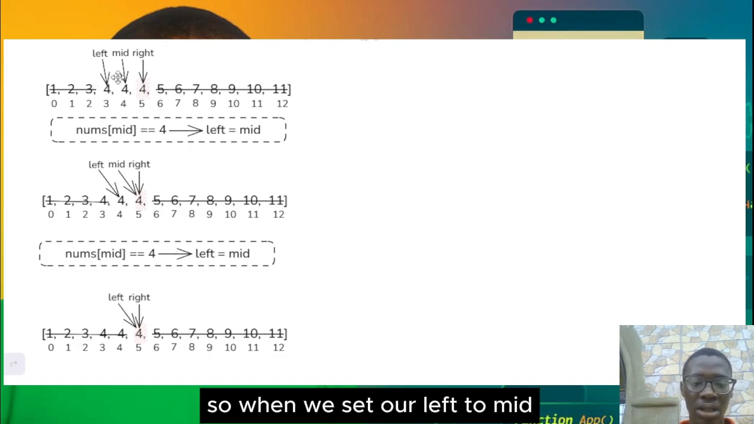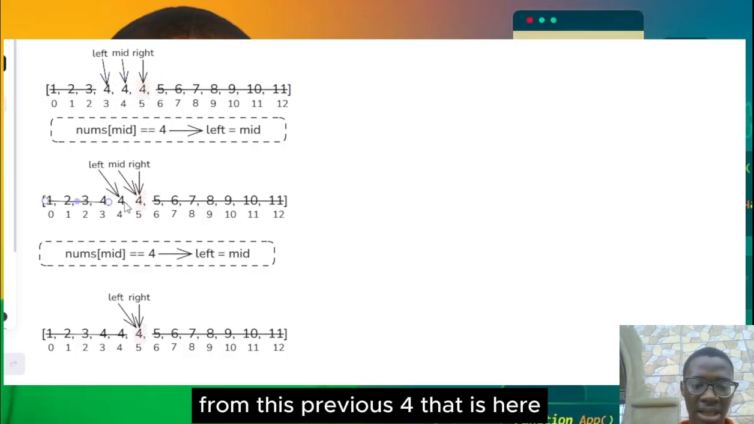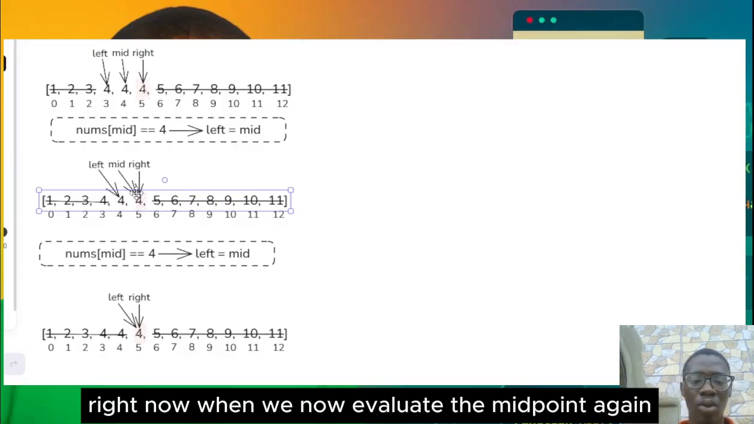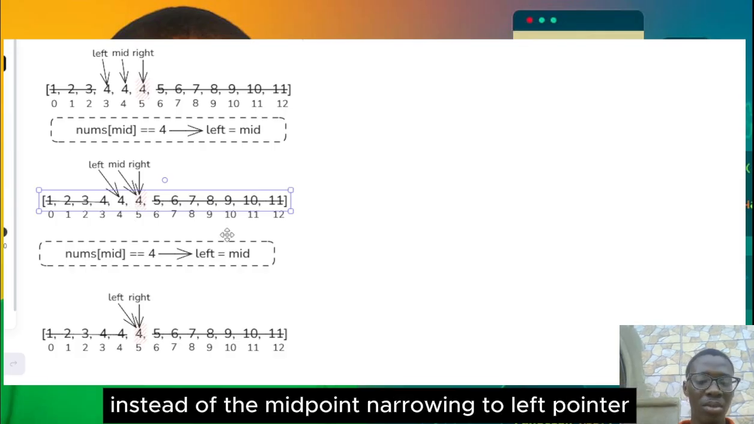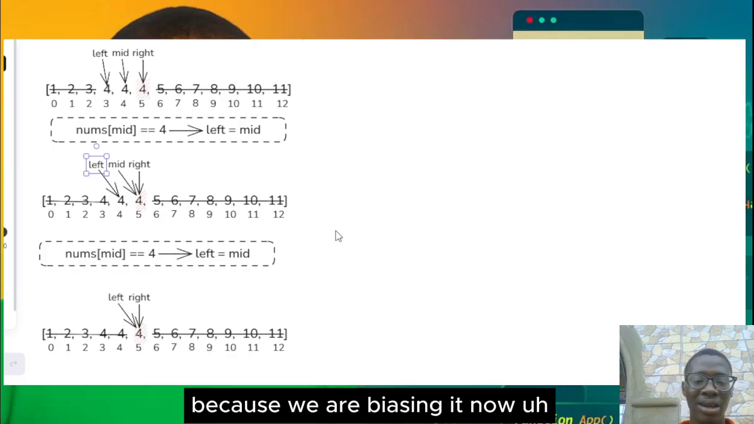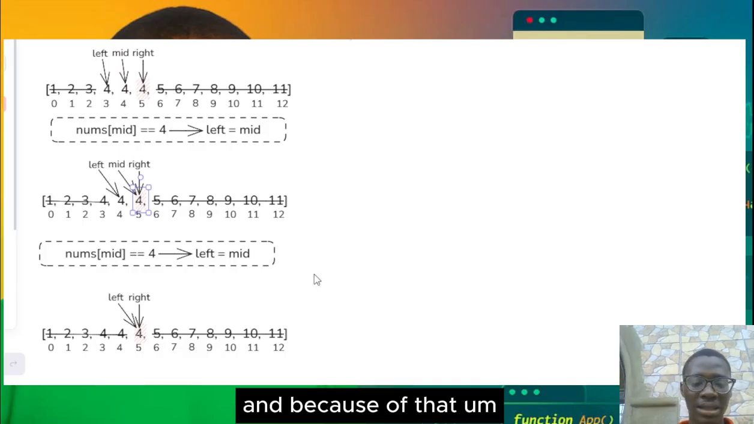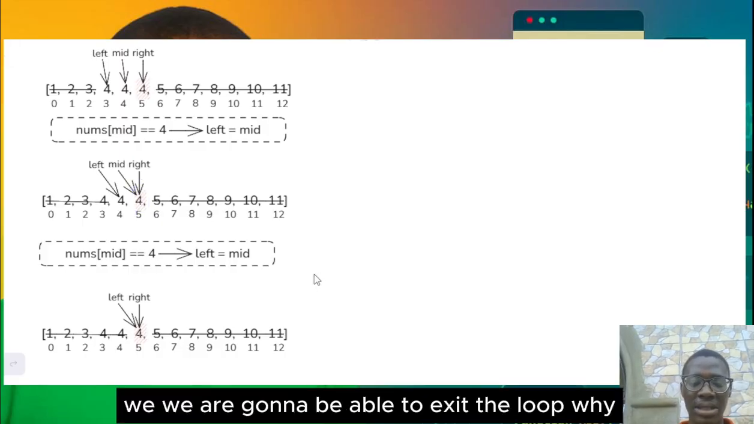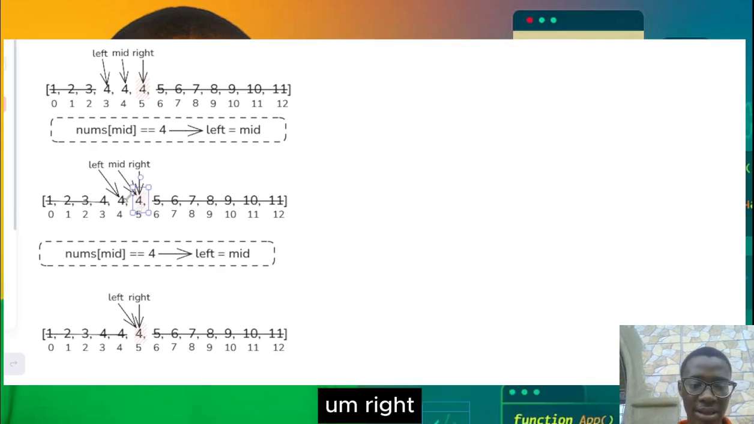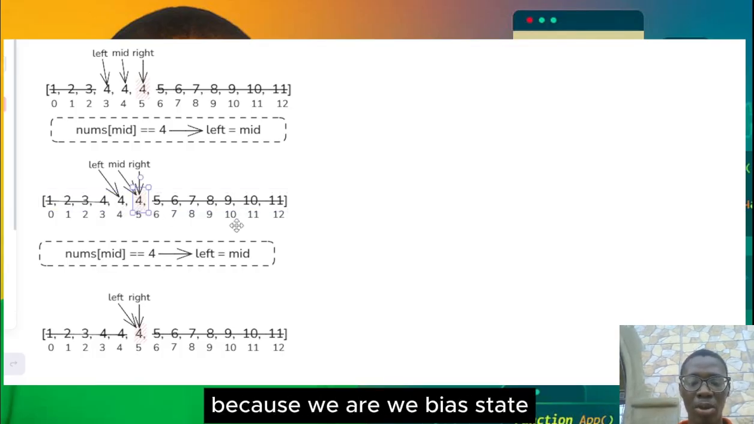So when we set our left to mid, our left moves from the previous 4 that is here to this new 4 that is here. Now when we evaluate the midpoint again, instead of the midpoint coming to this left pointer, because we are biasing it now, it adds +1 and comes right here, and because of that we are able to exit the loop. Why? Because now it's not falling at left, it's falling at the right, because we biased it.